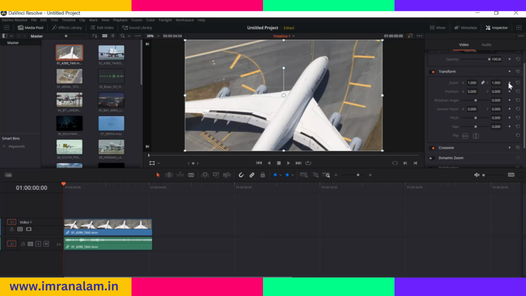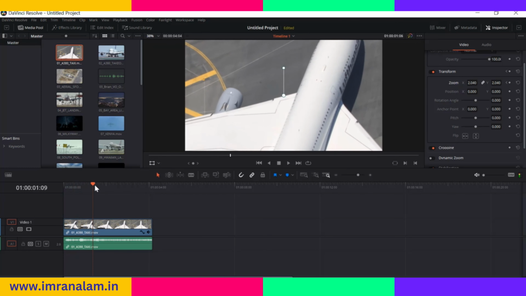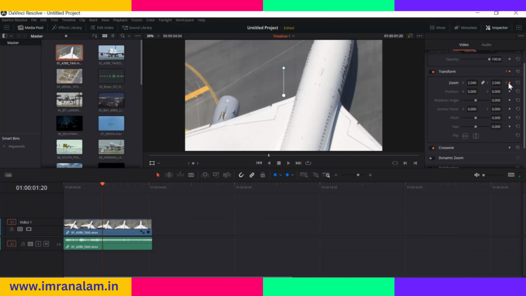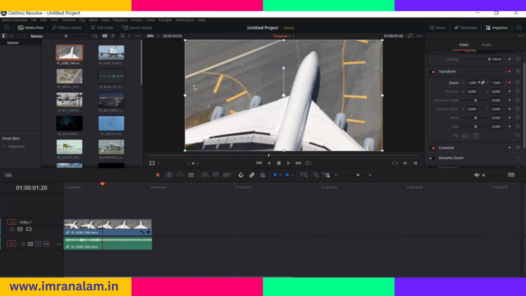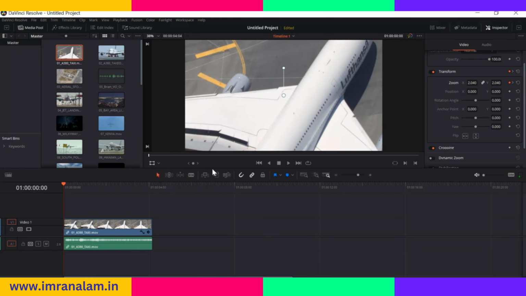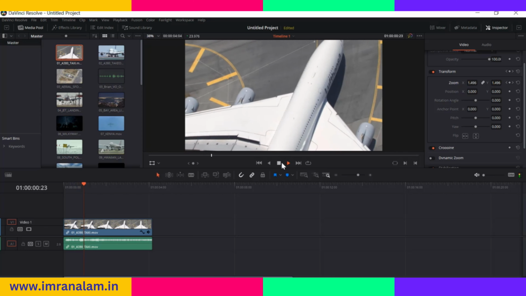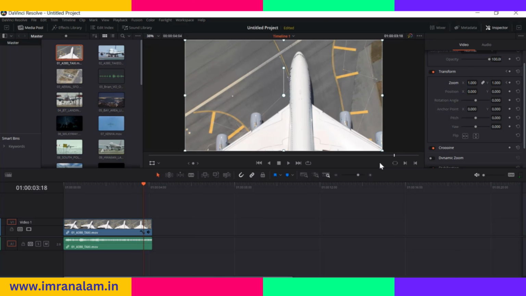For example, I will add an anchor point here. Now if I zoom in, okay, and now I will move my playhead to this place. I will add another anchor point and I will zoom out again. Now if I play the video, you can see it will create a really cool animation. If you want this kind of effect, you can easily do it in the transform panel. You can add anchor points for position, zoom, or all of these things here.